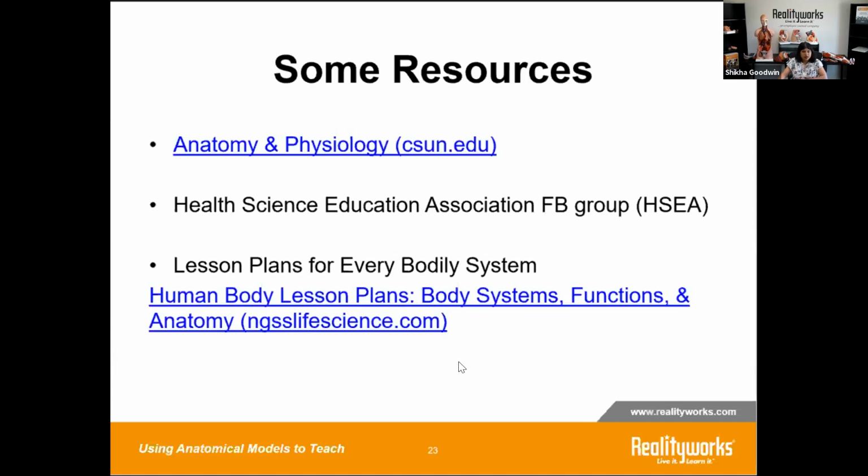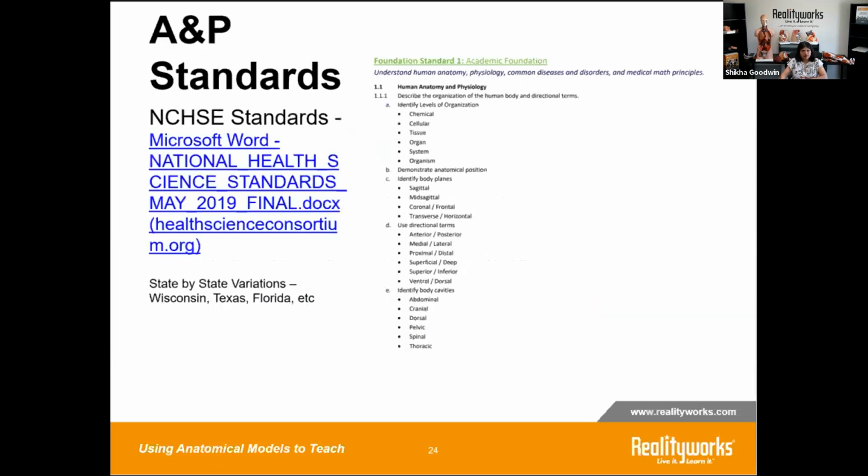And this third link here is a website that has multiple lesson plans for each of the systems. You can actually use those lesson plans to help enhance your learning or teaching.